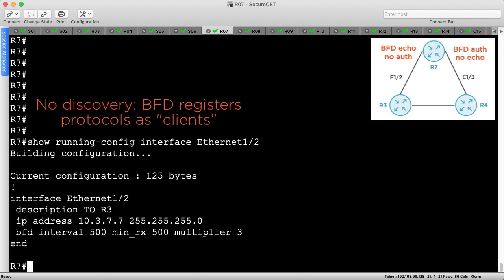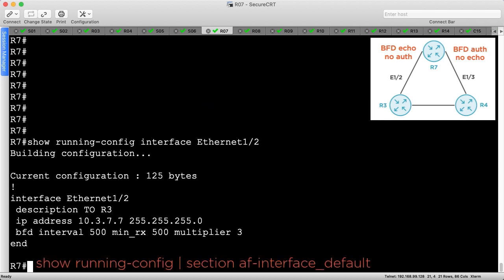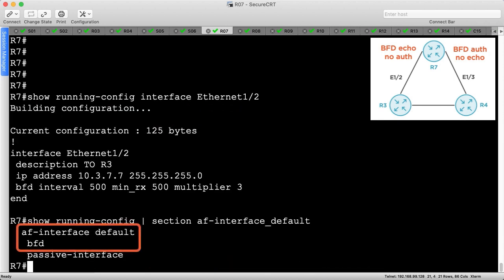As mentioned in the slides, BFD does not have a discovery mechanism and instead relies on protocols like EIGRP to form a neighborship first. Once that's done, we need to register EIGRP to BFD as a client. Let's check the EIGRP configuration to see how to do that. BFD is an interface level command, and I'm configuring it under AF interface default so that it applies to both of R7's core uplinks.